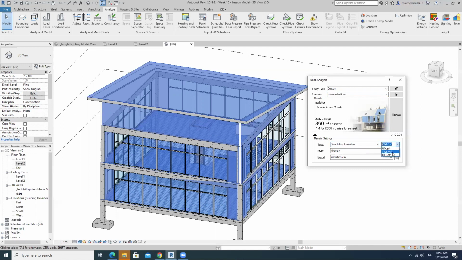The unit, usually in Malaysia we just use kilowatt hour per square meter or British thermal unit per square foot. Okay, so I just use kilowatt hour. You can always change later on. And then the styles, I just leave it as it is first. Okay, so right now I just want to run the analysis. So click update.